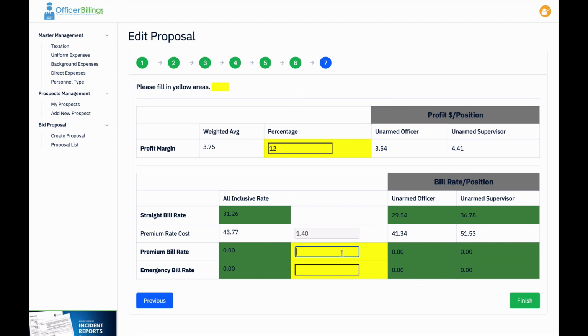For your premium bill rate, this is kind of overtime type of stuff. If you're charging for that, you push that out to 1.5 times. And for emergency bill rates, it's common to do 2. So your weighted premium bill rate would be $46.89, and your emergency bill rate would be $62.52. And here is what each one of those are for each officer. And that's how you calculate a bill rate.